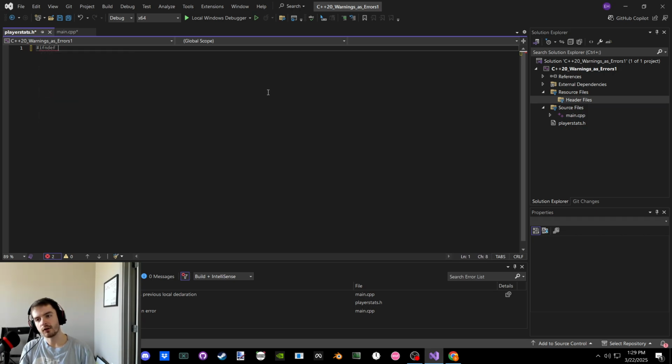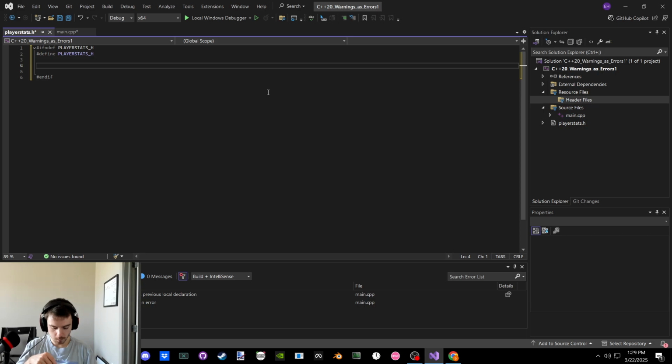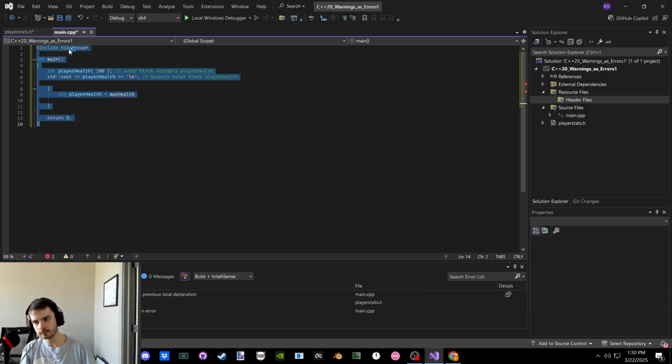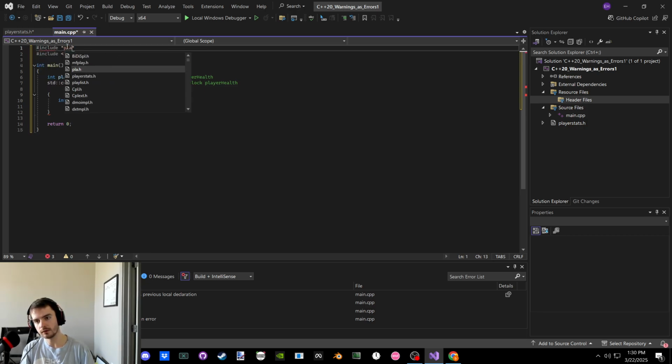We need to say if not defined already, PLAYER_STATS_H, then define PLAYER_STATS_H, and then endif, so exactly what we're only including if it hasn't already been included once, which should be everything. And it will say namespace player_stats, and then we'll say int max_health. Max health is here, and then we'll include player stats.